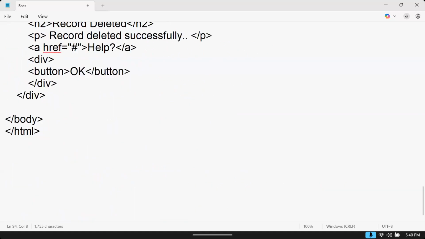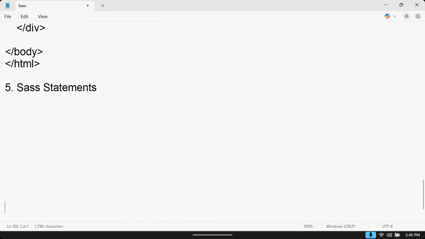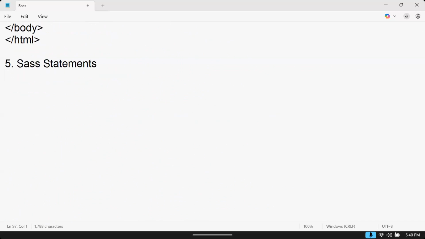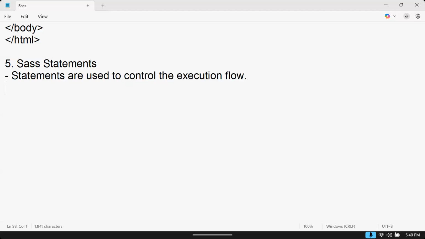Next, important, in Sass, we have statements. So Sass related statements. How do you use statements? What is the purpose of statements? Already you learned in JavaScript. Statements are used to control the execution flow. We can control the execution flow in a program by using statements.